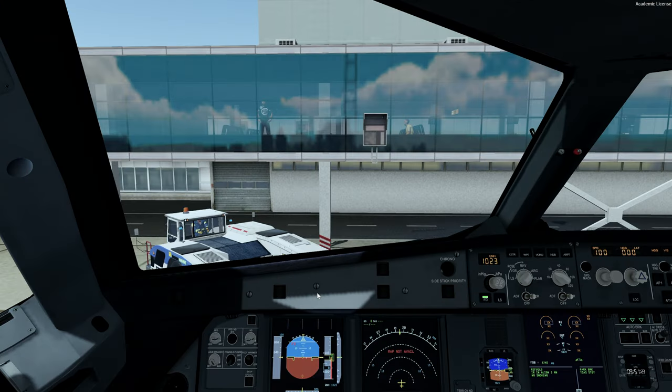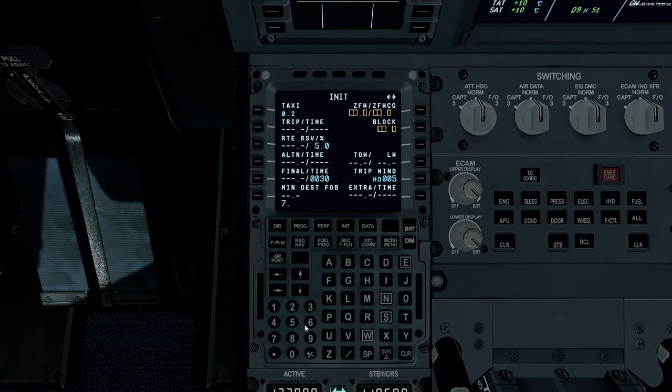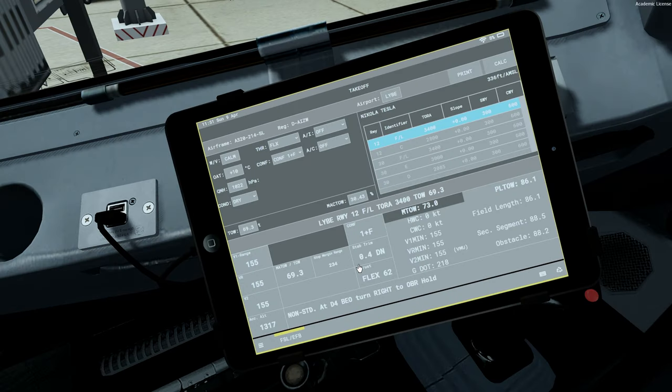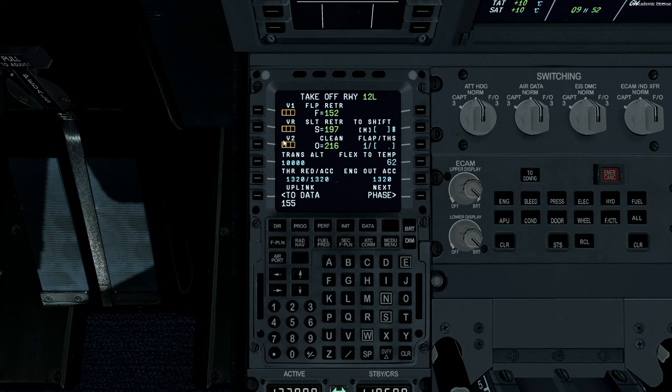Block fuel. Gonna be 7.6. Now alternate, 1.6. This is 1.9. Pumps 1, 2. I'm back. No issues on the walk around. All entered.